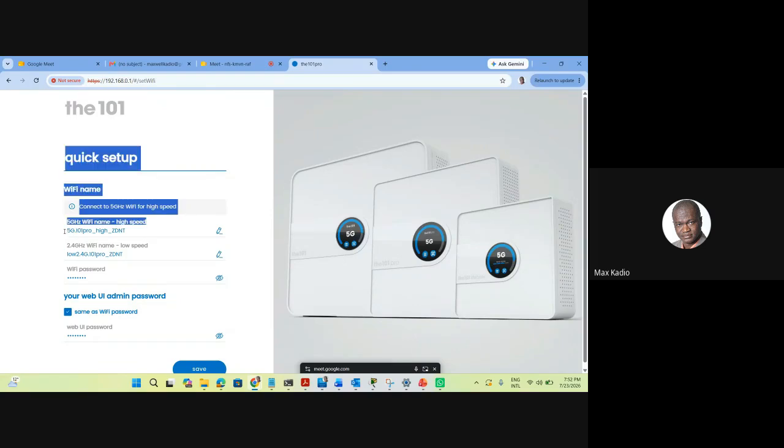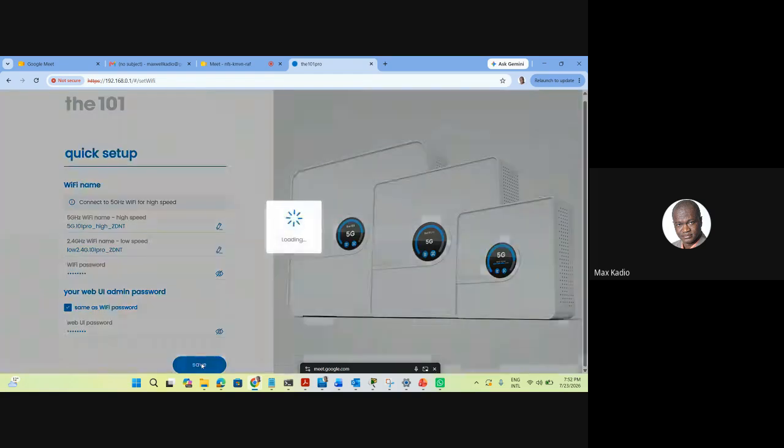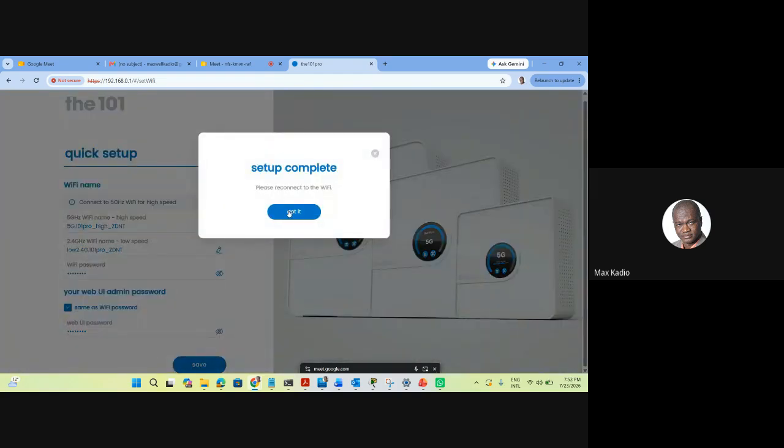This is my SSID, my Wi-Fi name. I can change the name if I want to, but I leave it like that. This is my Wi-Fi password. I can change it to go to the web. These are some information. I can click save. Got it.